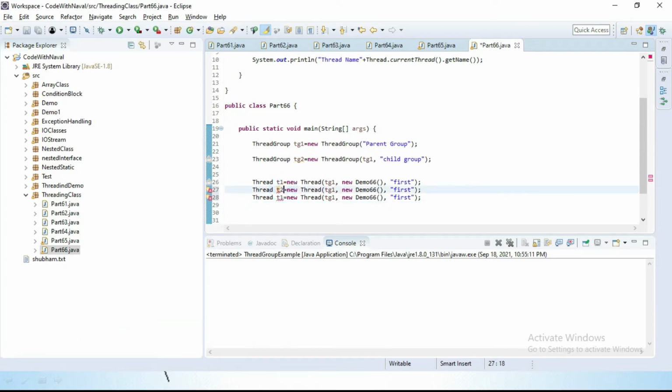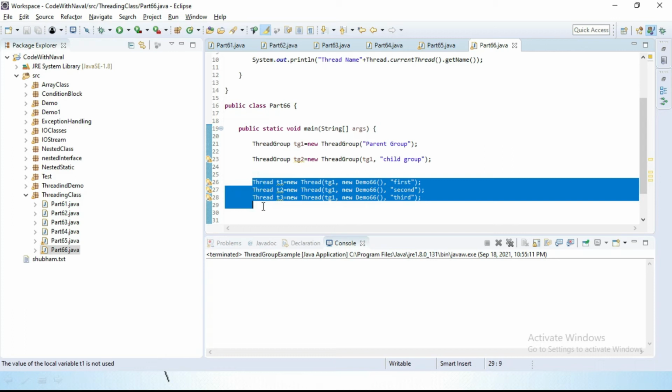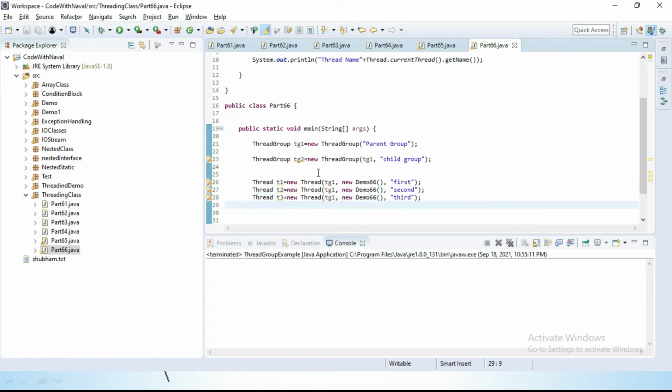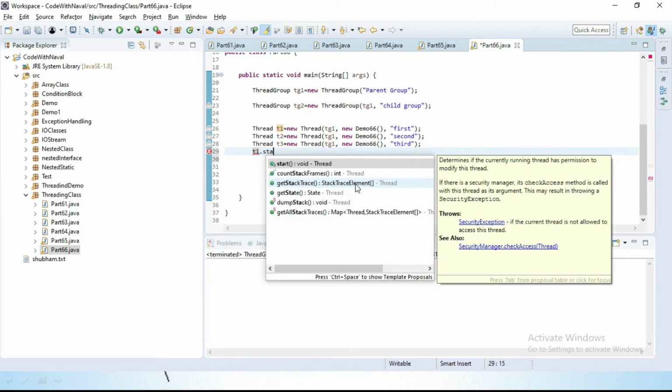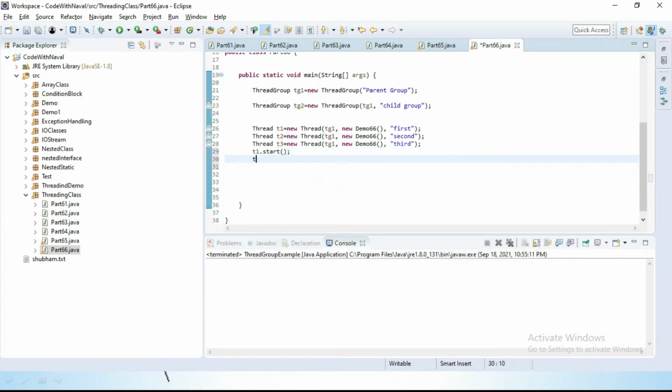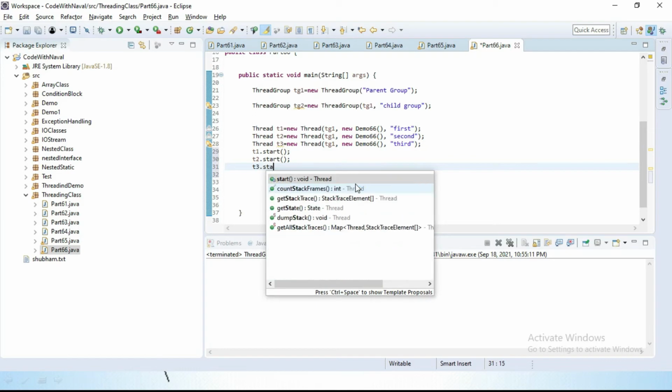Okay, let's create t2 and t3, and let's change the second and third. You can see here we simply create these three threads and combine them in this group, tg1 group. Now I want to start these three threads. I'll simply start them one by one: t1.start, then t2.start, then t3.start.